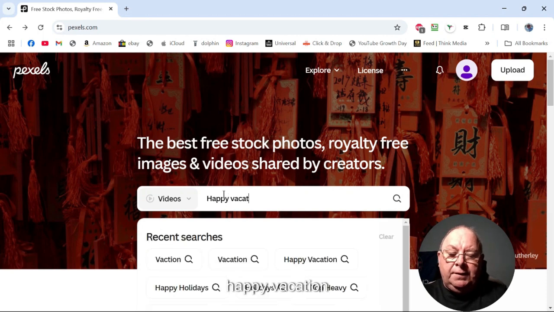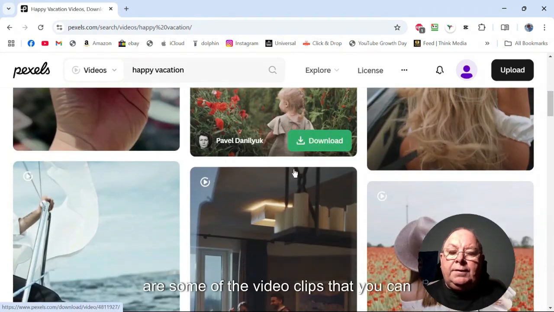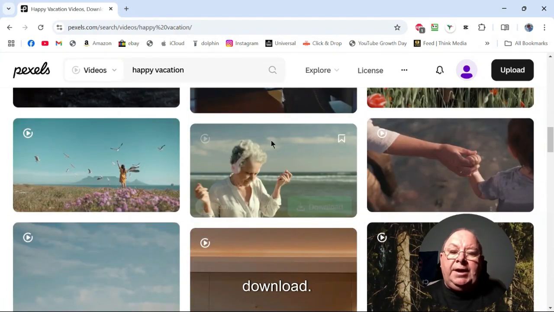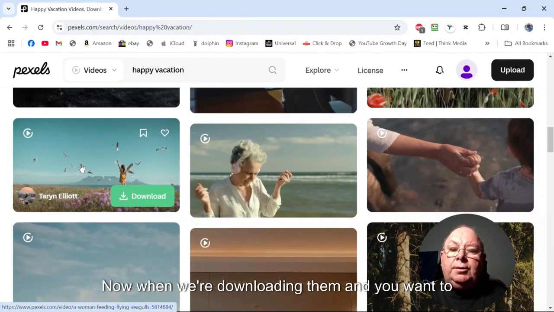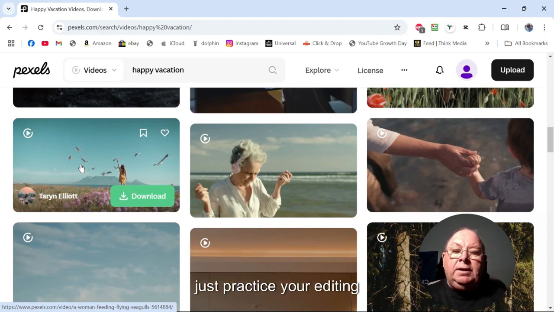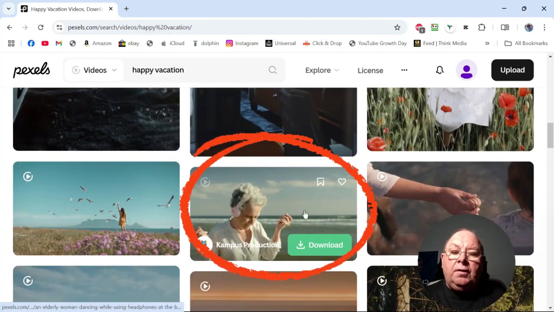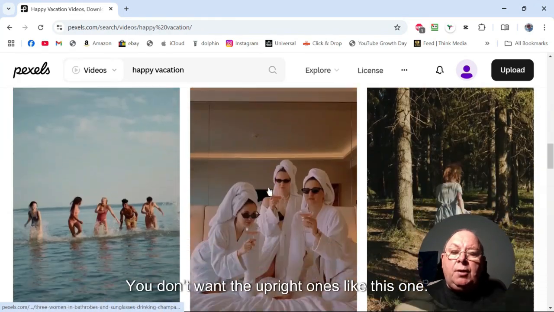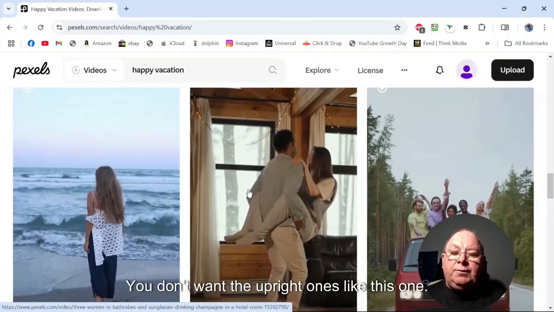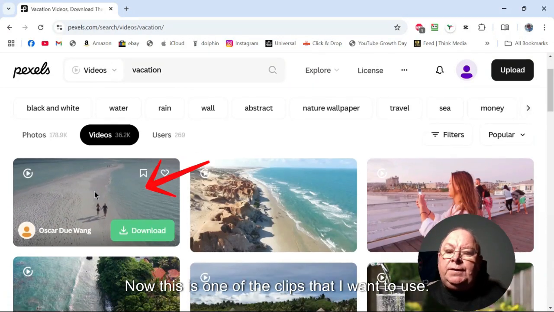Now when you've done that, we're going to type in Happy Vacation. And here are some of the video clips that you can download. Now, when you're downloading them and you want to just practice your editing, you want to get the landscape ones. Now, the landscapes are the ones like this. You don't want the upright ones like this one. Now, this is one of the clips that I want to use.